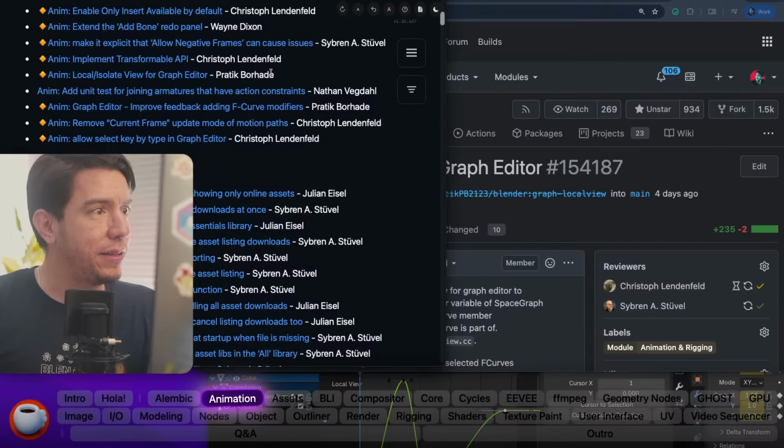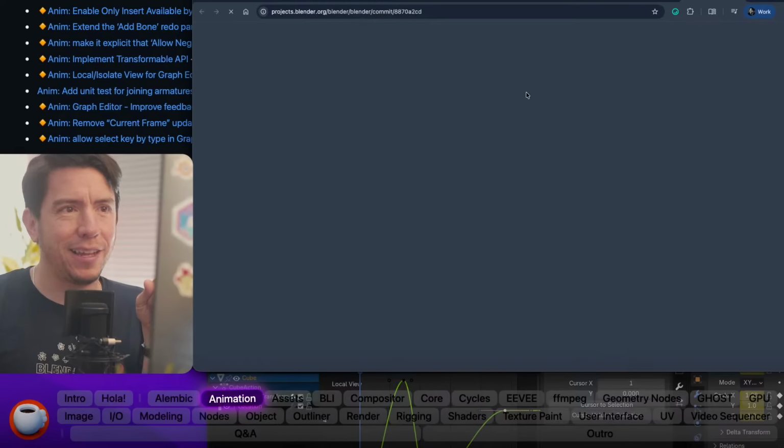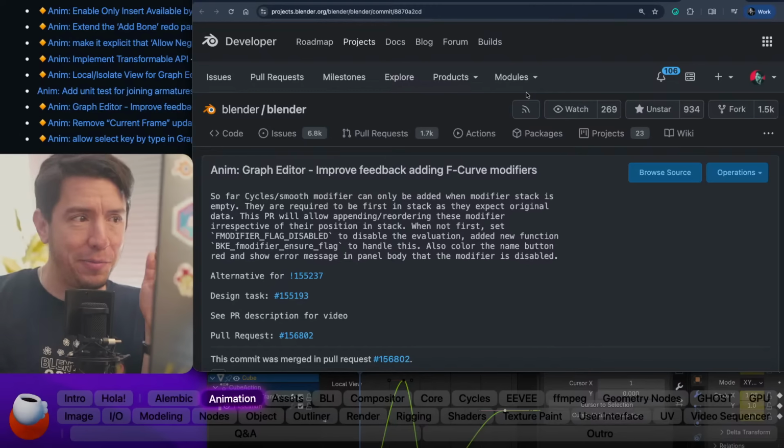Next, thank you Pratik about this. And another one by Pratik. This is a design task that I made a long time ago, just hoping one day somebody would pick it up.